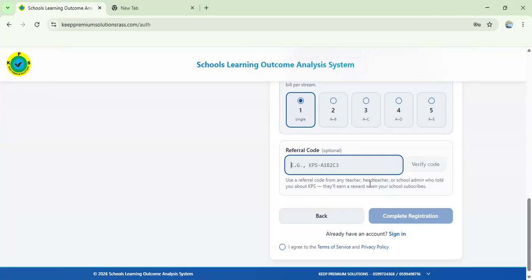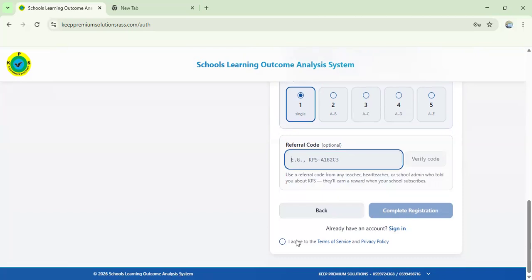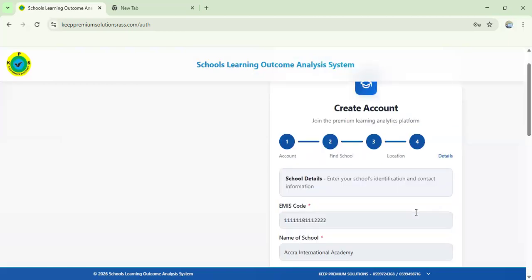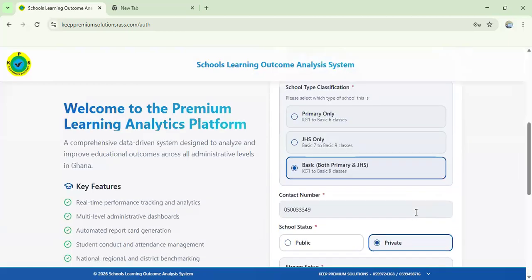Since we don't have a referral code, you click on I have agreed to the terms and privacy policy of the system, and then you check it. After you check it, you click on complete registration, and your registration will be done. So basically, these are the steps you use to sign up into the system.